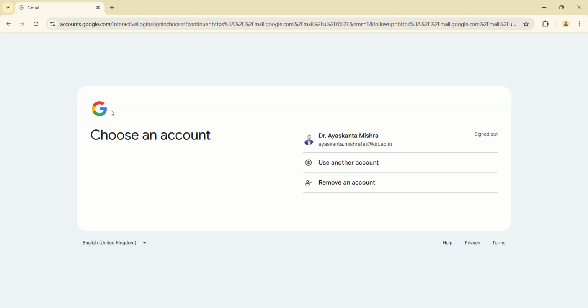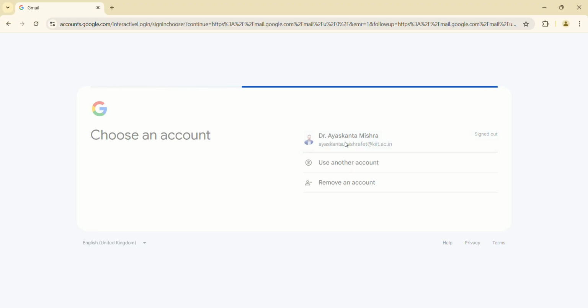Hello friends, in this video we are going to see how we can import the marks from Google Sheet and send the marks to students individually in Google Classroom.